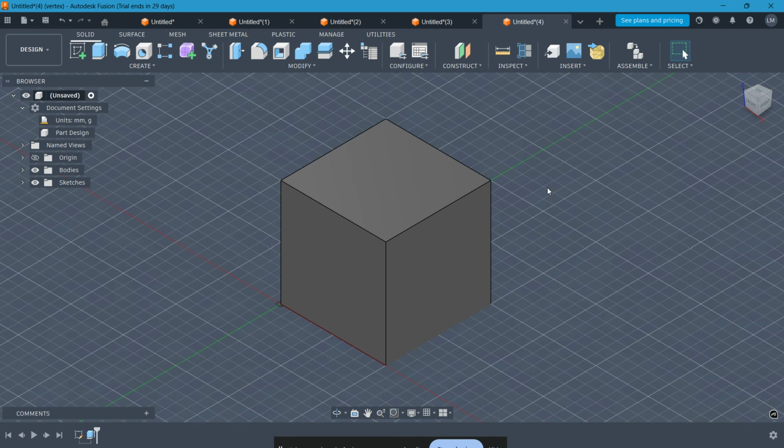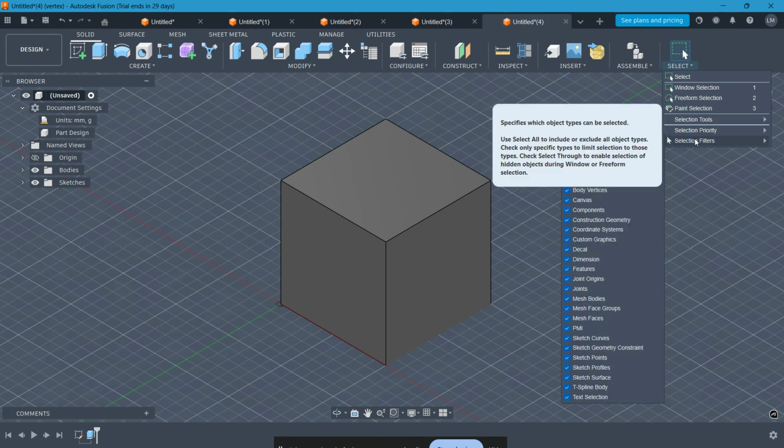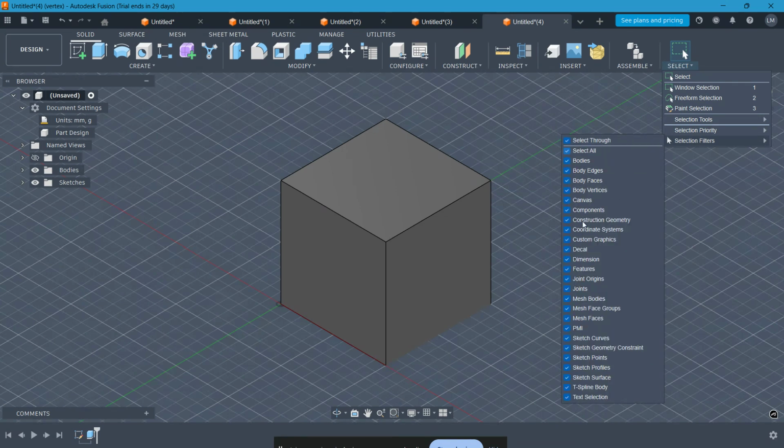Let us dive right in. First, navigate your cursor to the top right section of your toolbar. You will find the Select menu. When you click this, you will see a list of filters that control what Fusion 360 allows your cursor to interact with. By default, the software is set to Select All, meaning it detects faces, bodies, and edges simultaneously. This is why you often accidentally select a whole face when you are just trying to grab an edge.